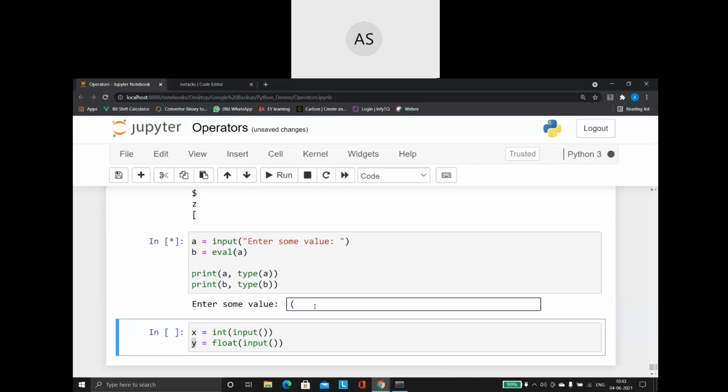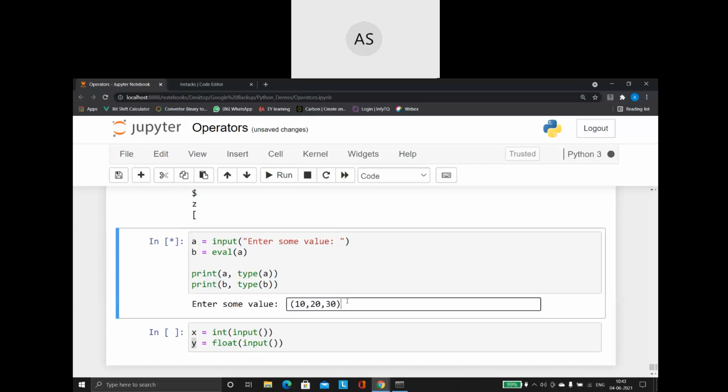See, I am creating something like this, 10, 20, but I am putting this inside the parenthesis. So please be very careful. Whenever I put it inside of a parenthesis as a comma separated value, I have already told you this is going to be considered as a tuple. But now I am using the input function to read the value. So input function, by default, is always going to read the value in form of a string only. So this entire thing will be taken as a string and stored inside A.